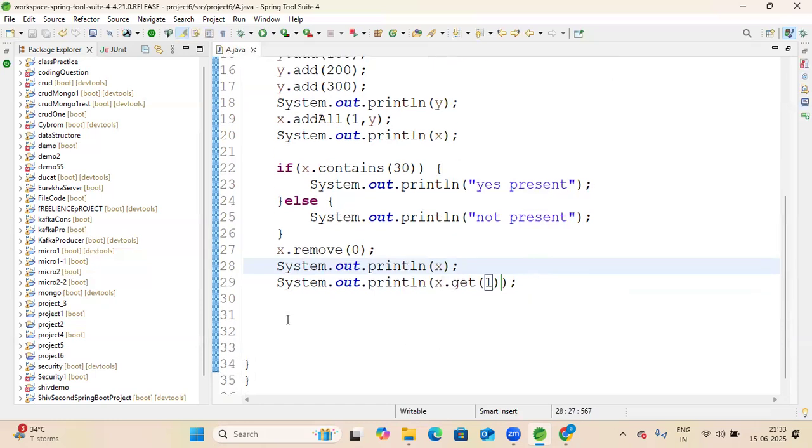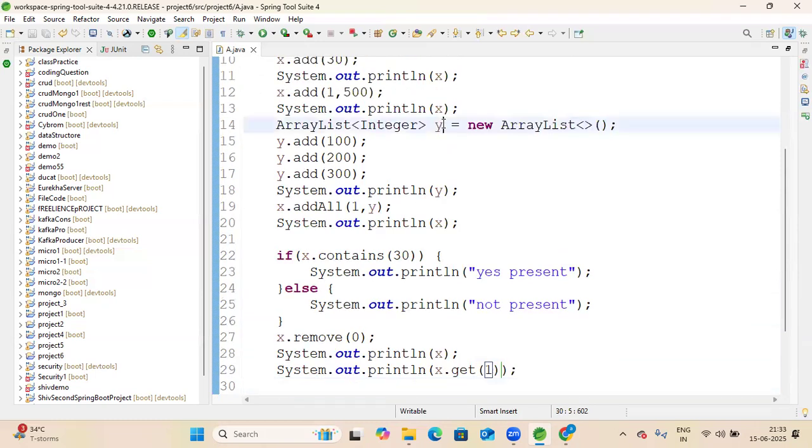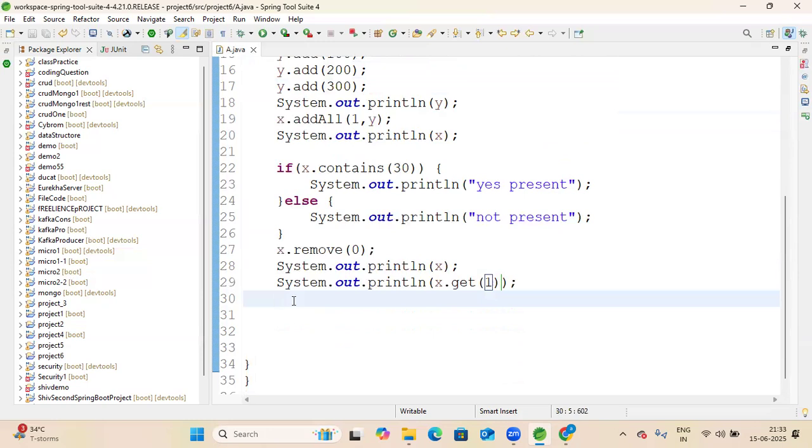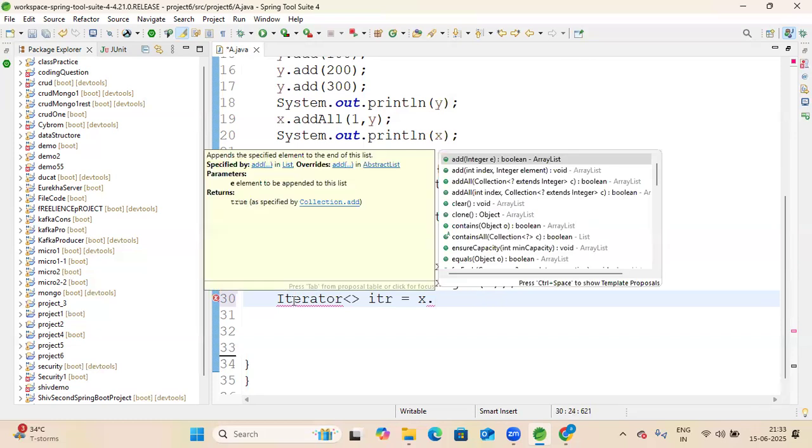Then there is a term called iterator. Iterators are basically used to iterate over a collection. Our collection is the array list, which has a list of integer values, and I want to iterate over this list. Previously we used for loop and for-each loop to iterate over an array list, 2D array, 1D array. Now here we will use an iterator to iterate over a list. So how do we do it? Iterator with generics, itr equal to x.iterator.